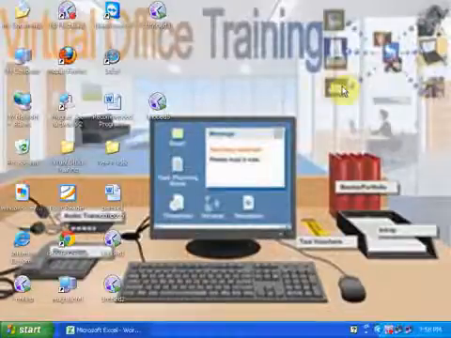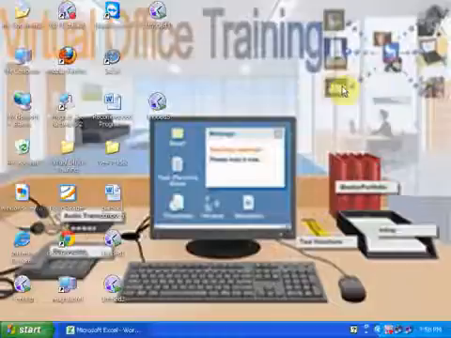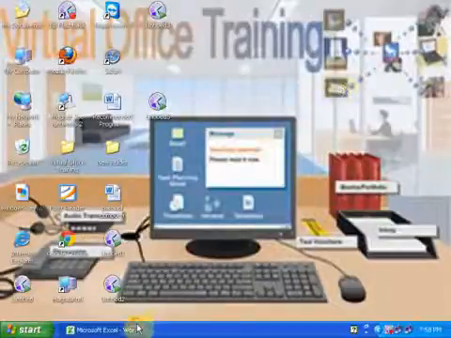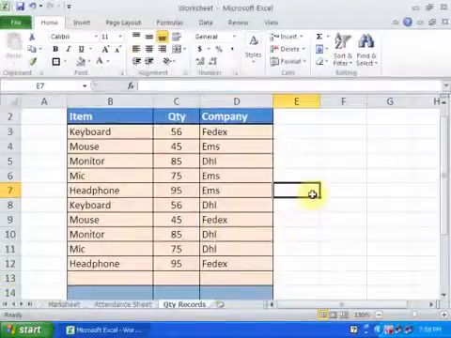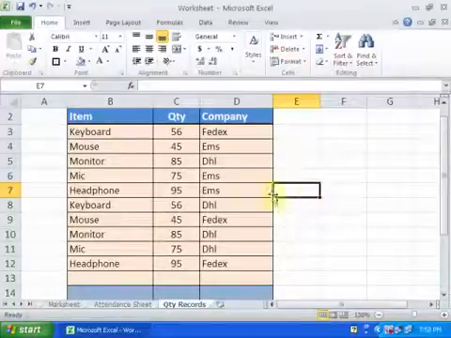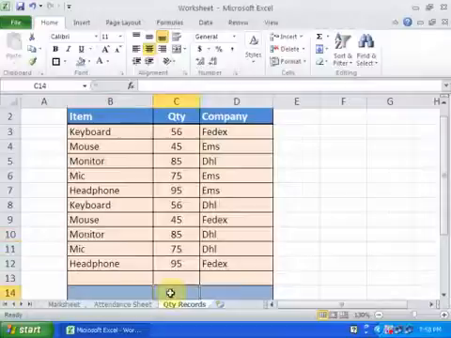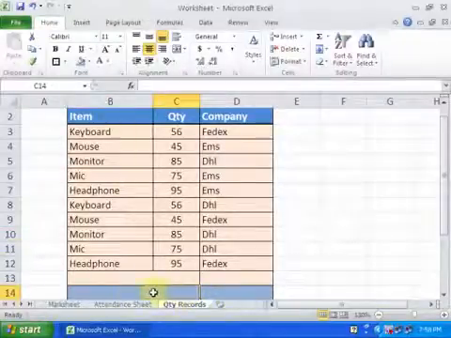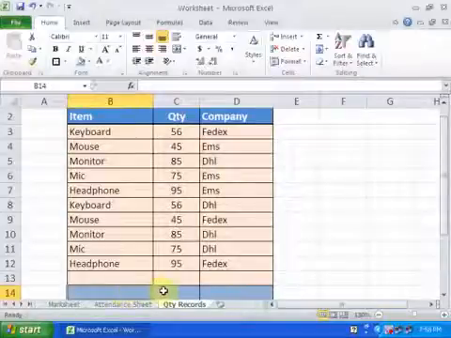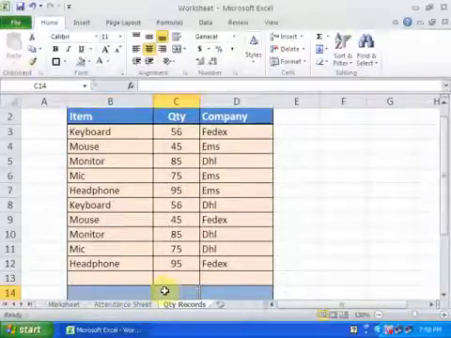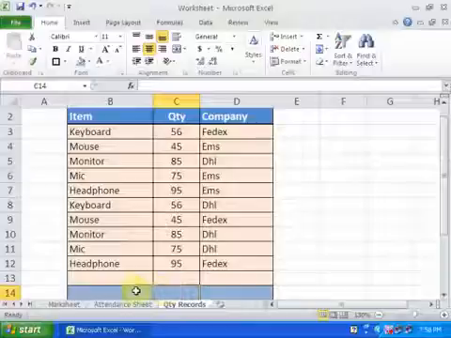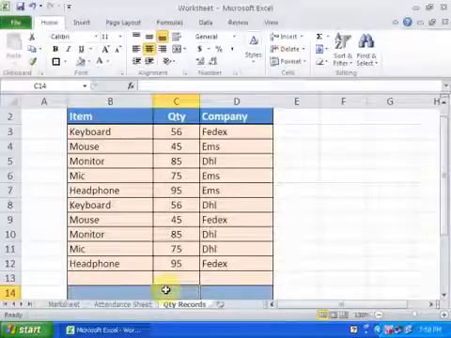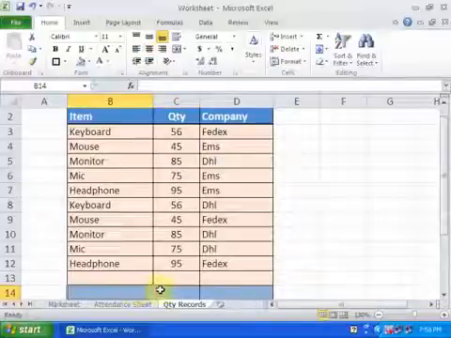Today I am going to teach you how to use the SUMIF function in Excel 2010. Just open an Excel worksheet. You can see here quantity records of items, and I want to calculate the total quantity of the item I type here. If I type keyboard here, it will calculate the total quantity of keyboard. If I type monitor, it will calculate the total quantity of monitor. How can I do that?